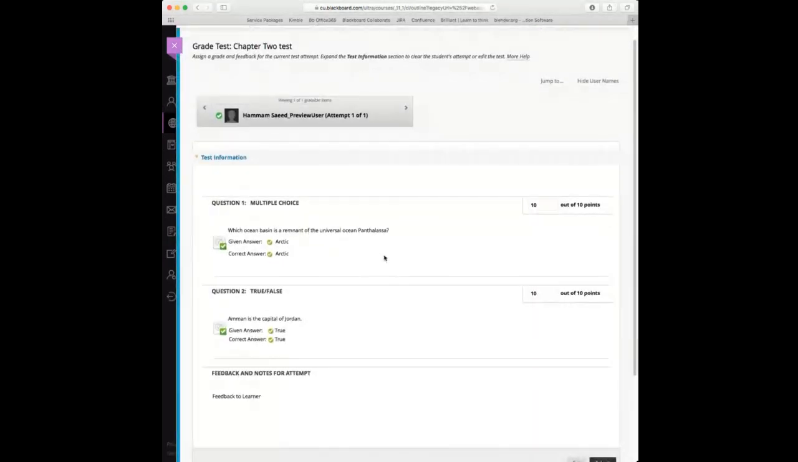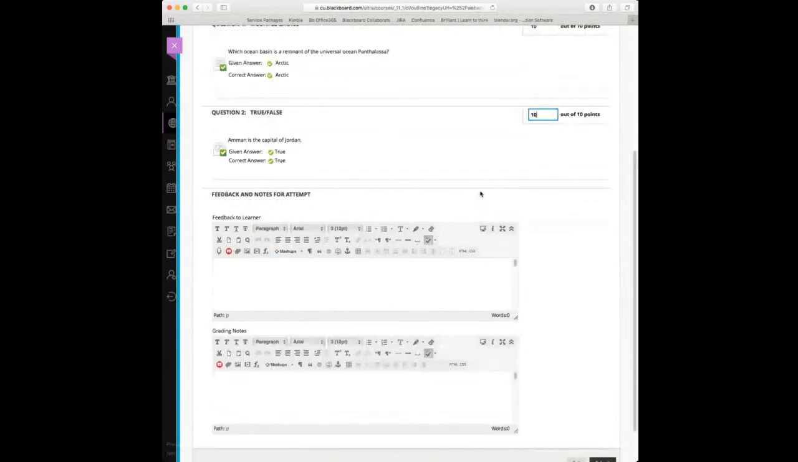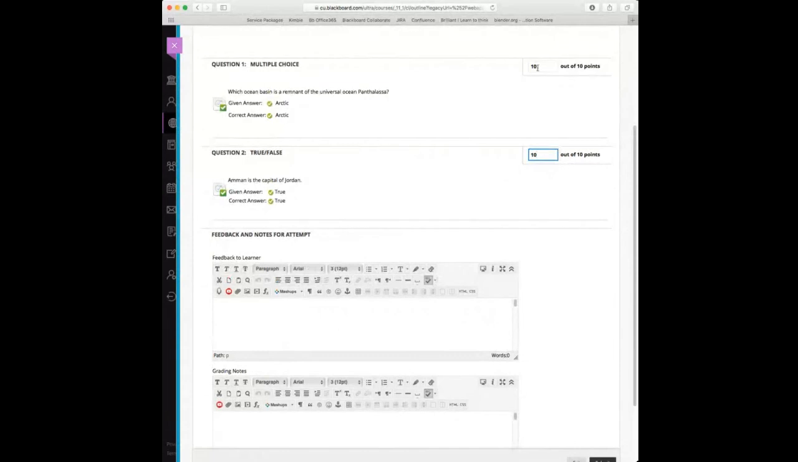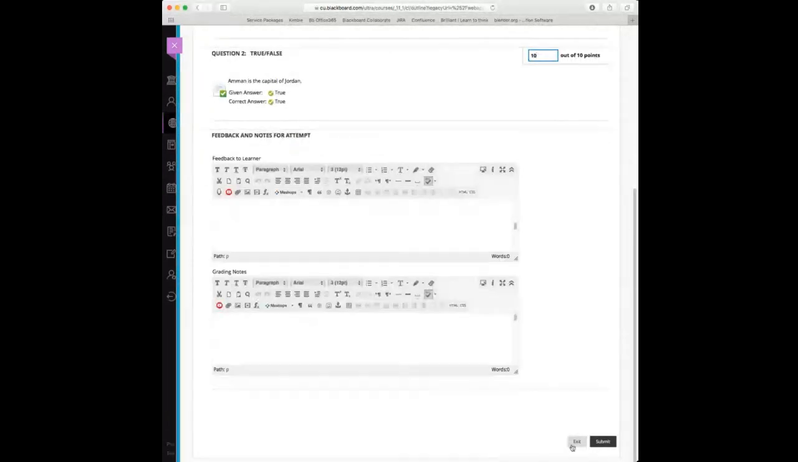For the test, the same. If you click on the attempt, then the system will display the student answers or the student attempt. So these are the questions, and these are the points that the student achieved. And by the way, you can override any of those grades as you need.